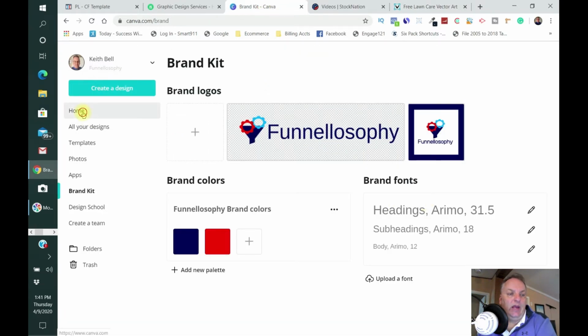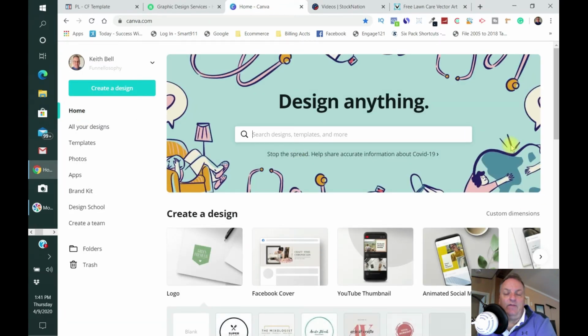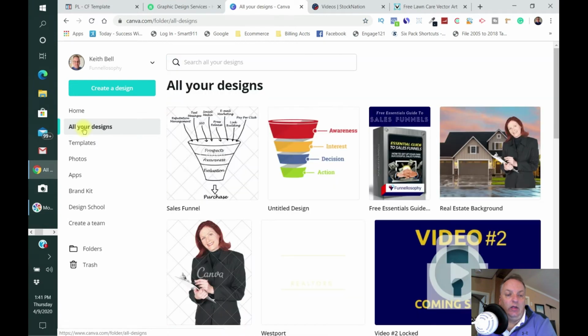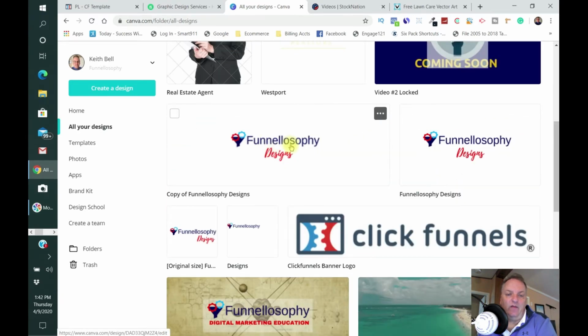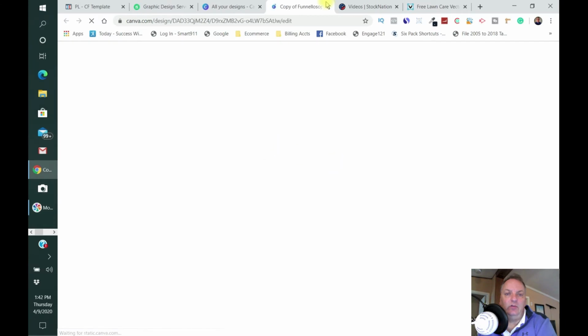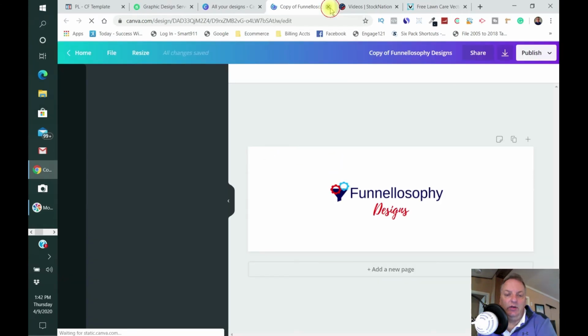Okay, open up Canva, go to home here. Canva is probably one of the best tools that I've seen for designing a wide variety of graphics and elements that you can use. I'm just going to go through and show you all my designs. Here's my Funnellosophy design logo. You can create logos in here.